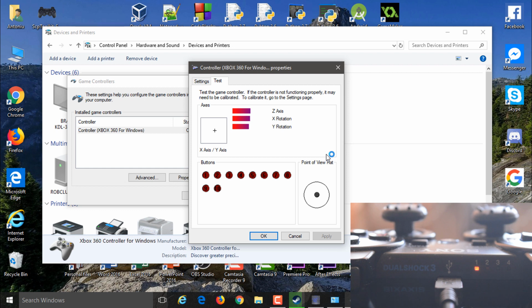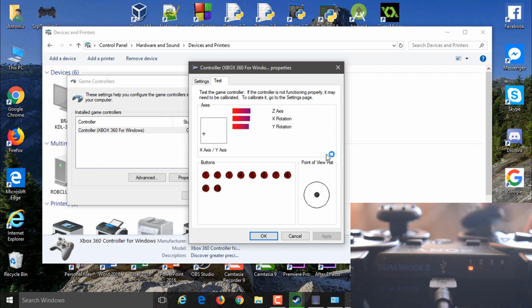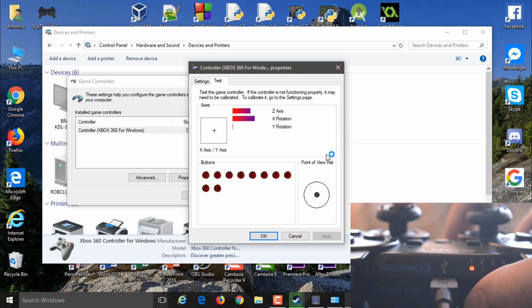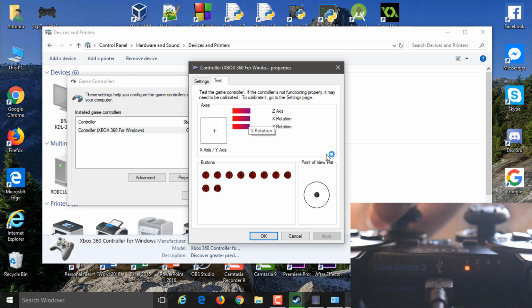So if you right-click on your Xbox 360 settings and click properties, you can see if I move the left joystick onto the axis, you can see the cross moving. If I move the right joystick, you can see the X and Y axis moving. So if I move it up and down, you can see the Y axis. And if I move it side to side, you will see the X axis.